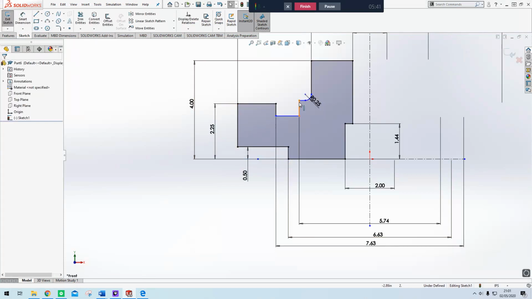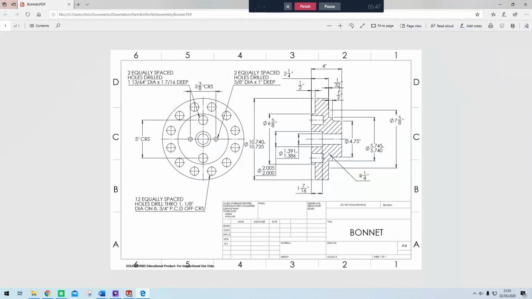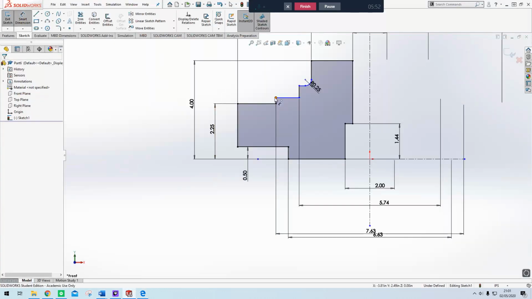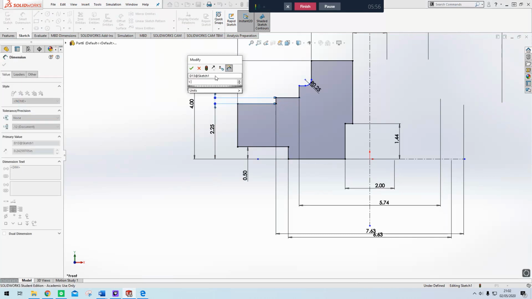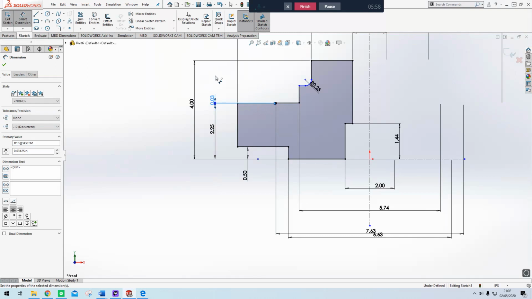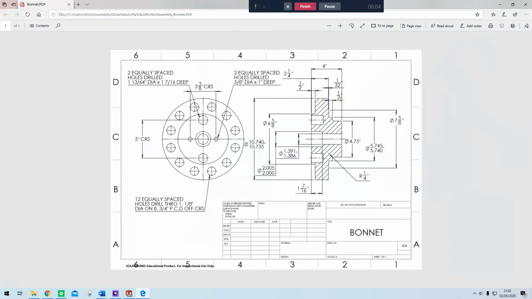Now I'm just going to bring all this up just to make it easier to dimension in a bit. We have our small dimension here, 1/32. And finally this last height here, and that is 1/2.